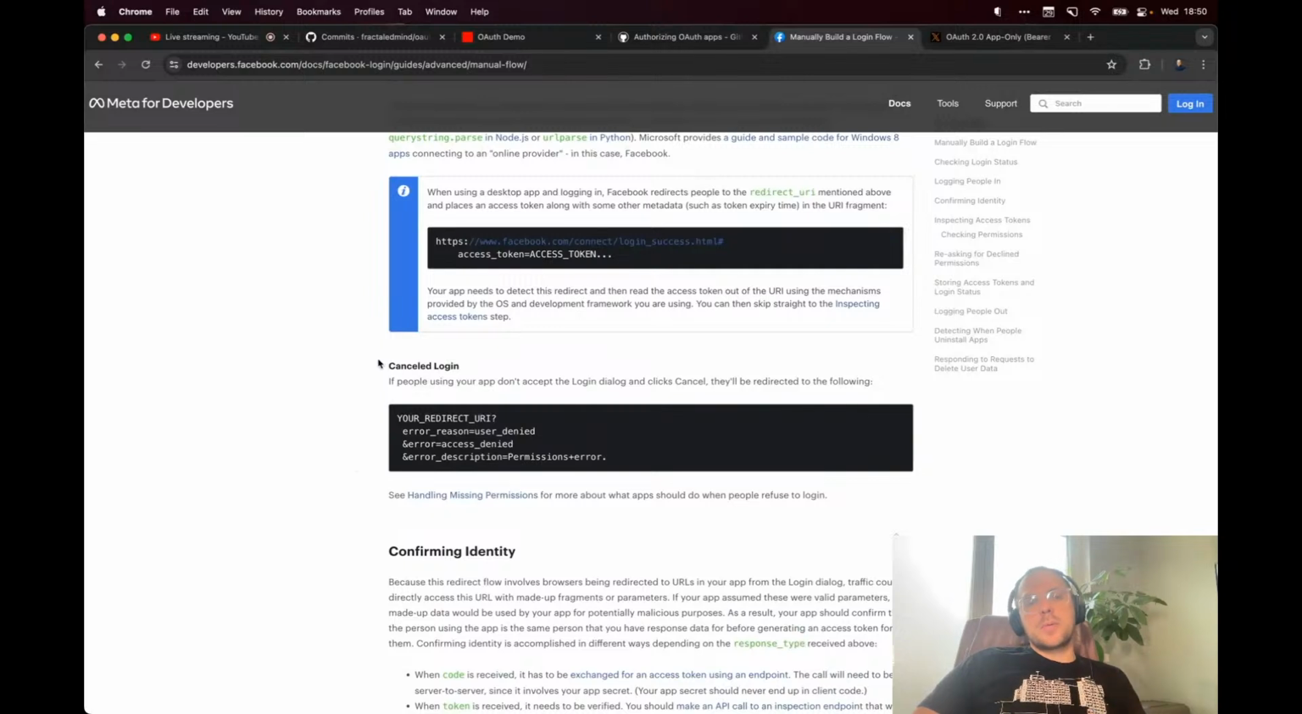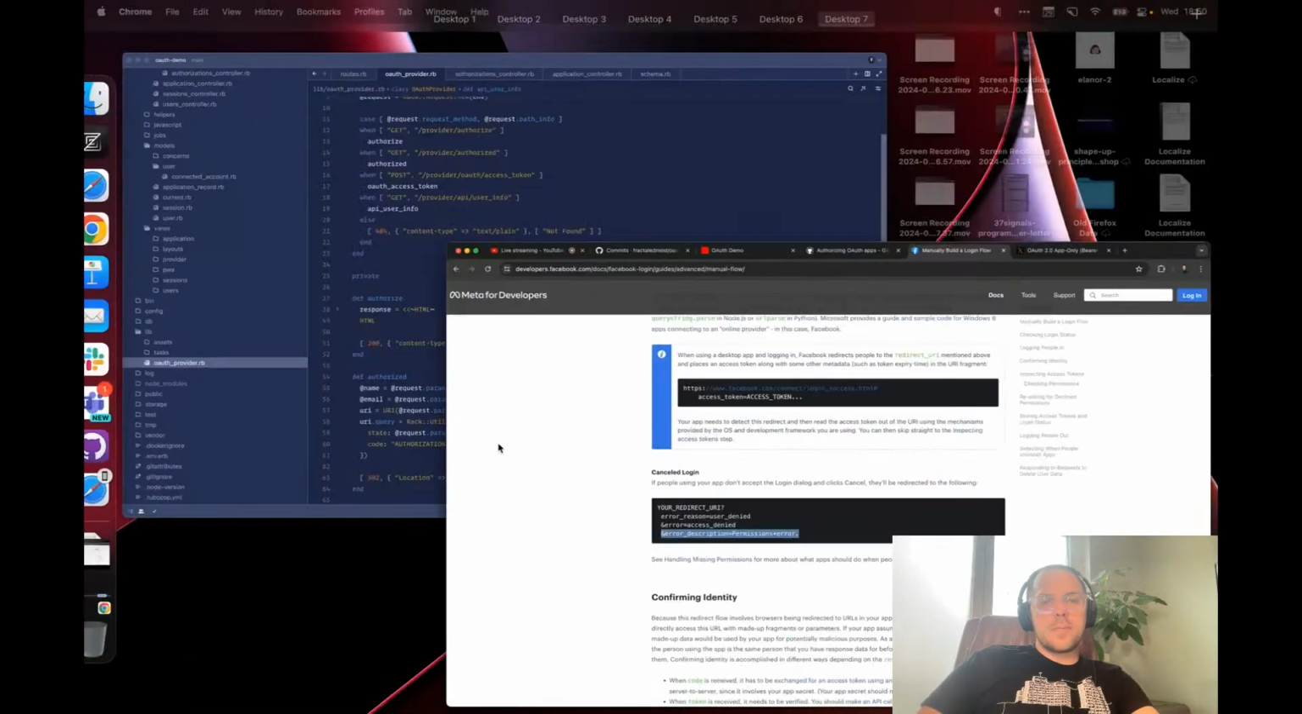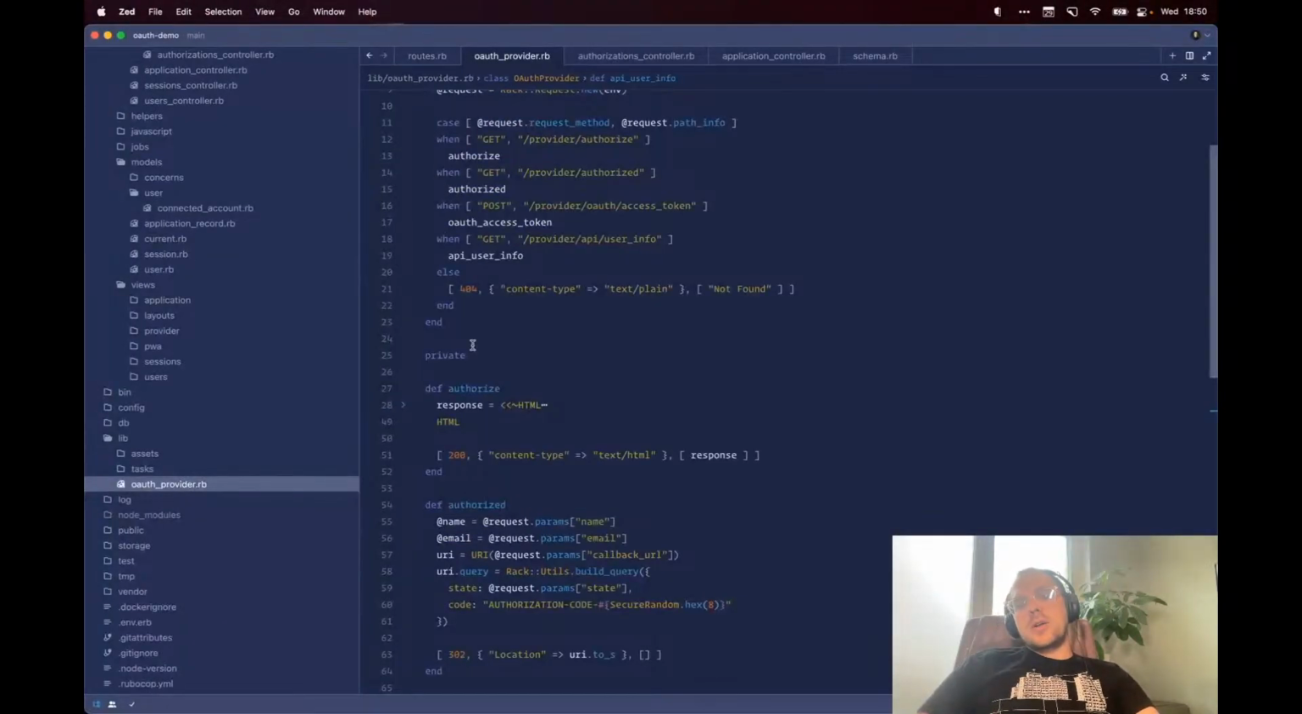Yeah, so for example, if people using your app don't accept the login dialog and click cancel, they will be redirected to your redirect URI with an error reason, error, and an error description. We have nothing in place to handle this kind of error. Our provider is also not showing actual permissions. We don't have a permission screen.